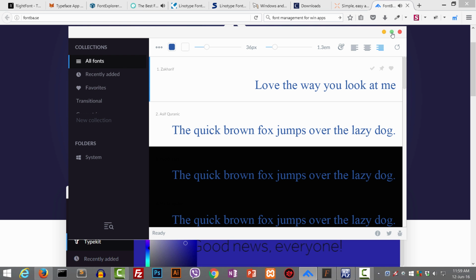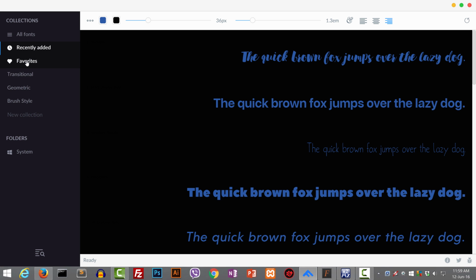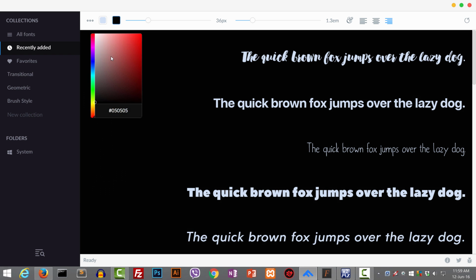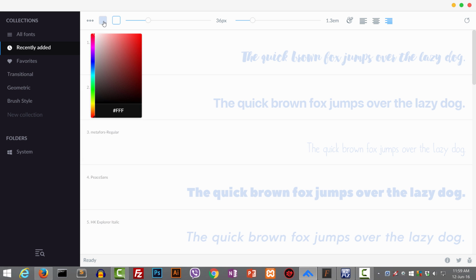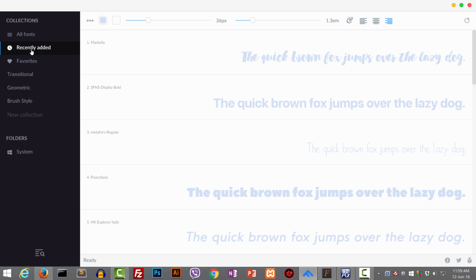This is basically the app, and here we have this left navigation bar, recently added. These are the recently added ones. I can change the background or font color. So this is how it looks like, and this is a very nice feature. Then we have favorite fonts, which is right now empty.